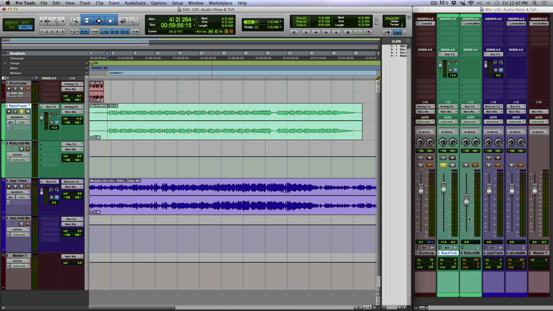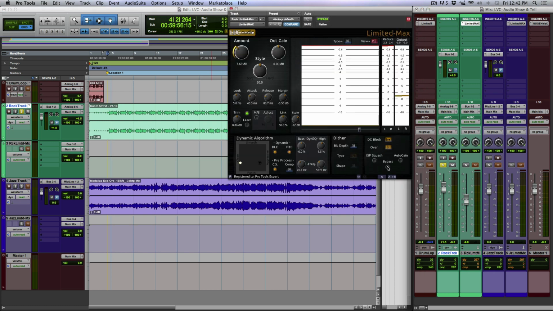And what I'm doing here is I'm just going to send this out pre-fader to an auxiliary return here. And on this auxiliary return, I've got Limited Max. Now, I'm going to be doing some volume matching manually, but it's worth mentioning here that this plugin actually has an auto gain match built in. So you could actually do the auto gain from within the plugin, and then you can use your bypass to have a listen to what the actual limiting is doing to the signal.